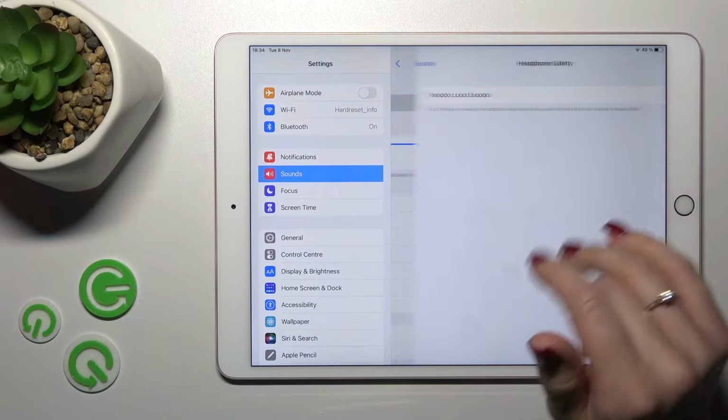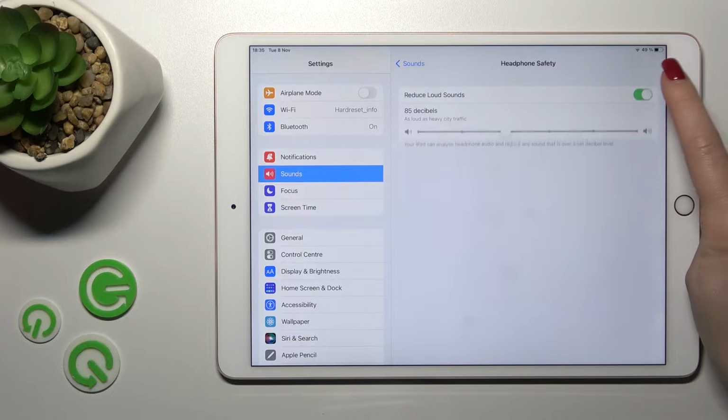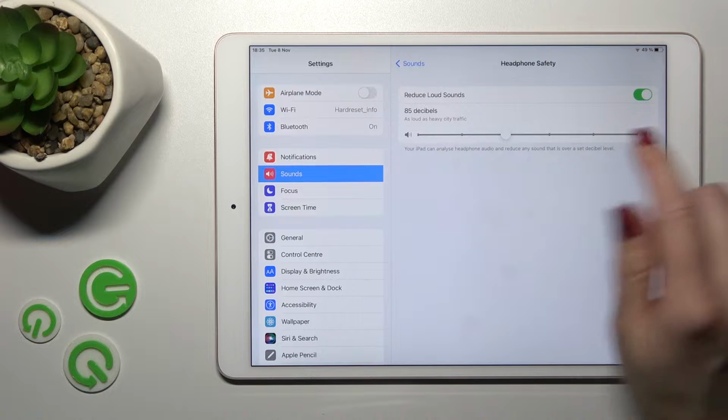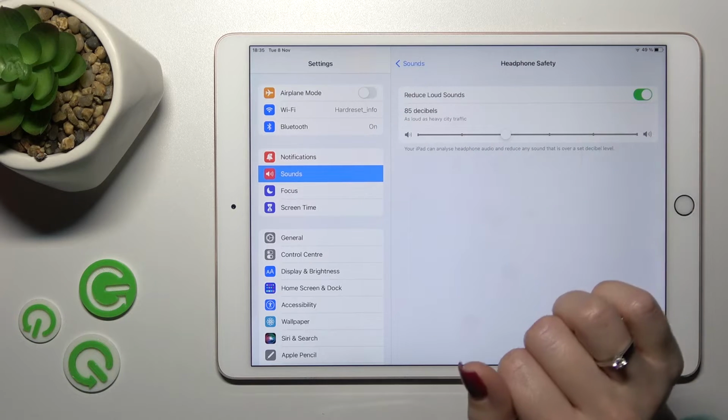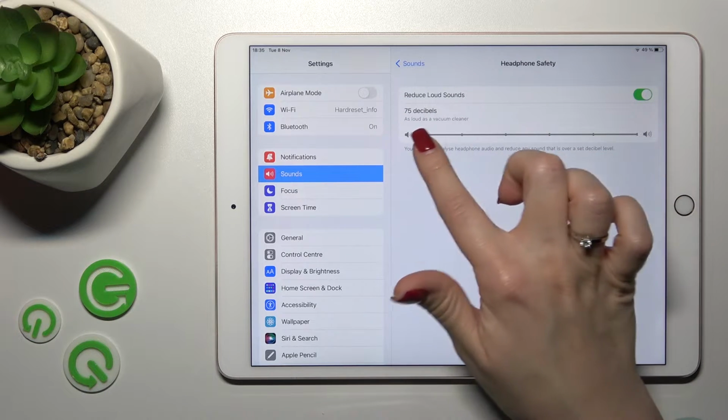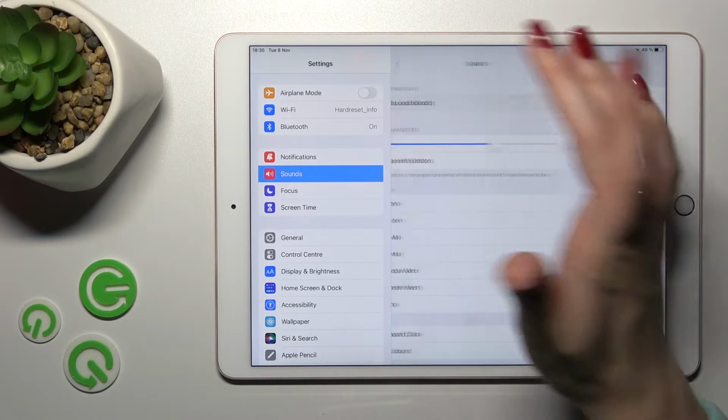Here we can see a Reduce Loud Sounds option. To use it we should click on the switcher, and if you want to change the decibel level here, we should just hold and swipe this white dot.